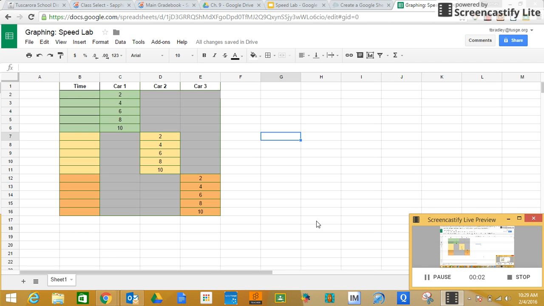Hey guys, just figured out after a day and a half of research how to graph the speed of each car in our speed lab. So what I'm going to do, I'll send to your classroom account this Google Sheets template, and just simply follow these instructions on how to construct the graph.